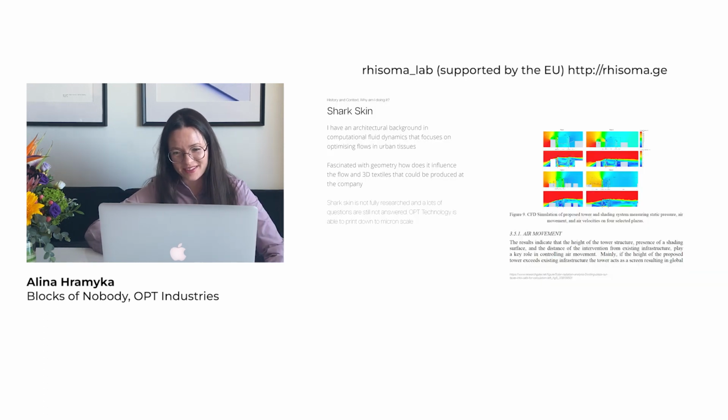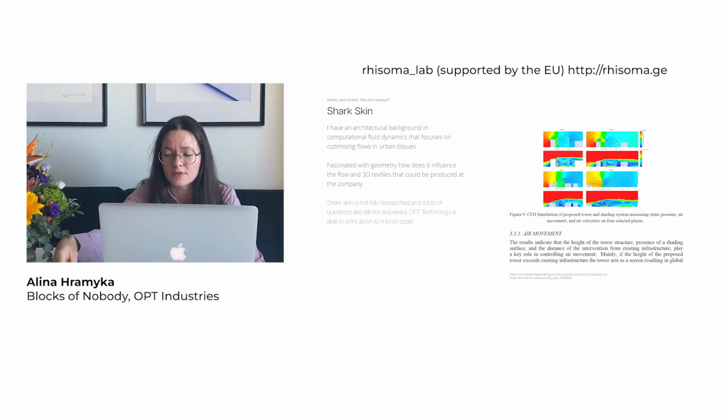So why am I doing it? First of all, I was very interested to explore what we can do in terms of performative textiles, and how we can control the geometries of the textiles to create different features for it. And the second interesting part for me is to apply the knowledge that I obtained during my master's studies in computational fluid dynamics and apply it to the material scale, and see how the simulations can help us with the textiles.